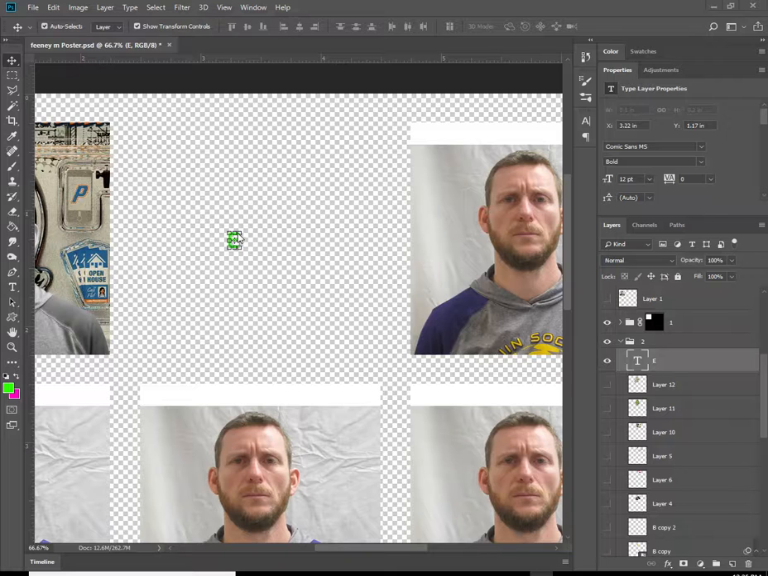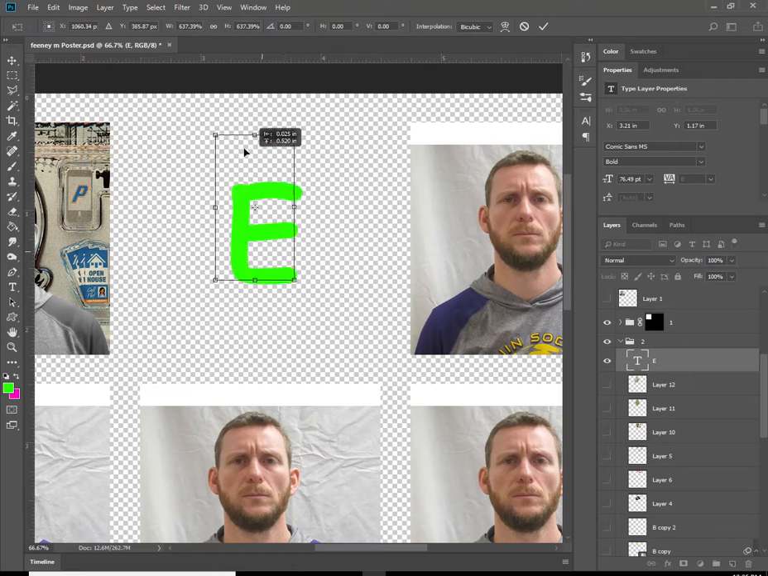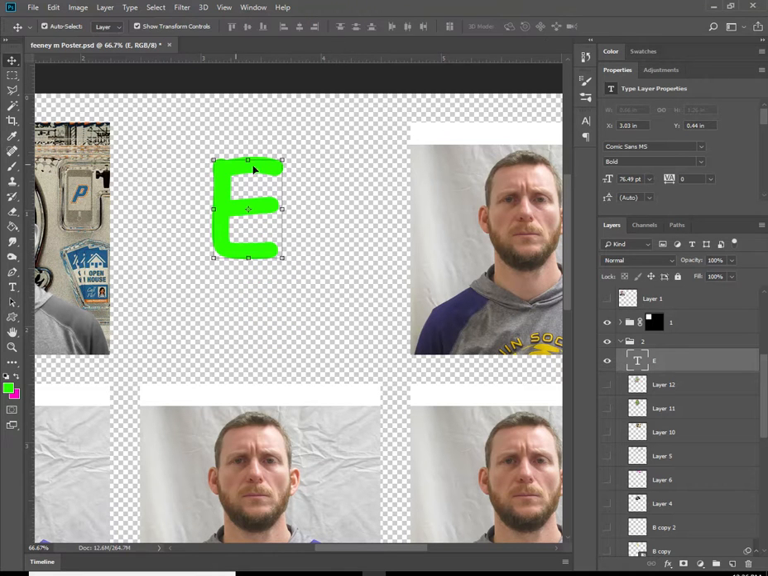Alright, right now I'm going to show you, using the type tool, how to get some cool layer effects. I just type the letter. When I'm typing, I just click once. I don't make a text box. It's easier to maneuver with that letter itself. So I've got this letter made, the letter E. I'll make it even bigger.